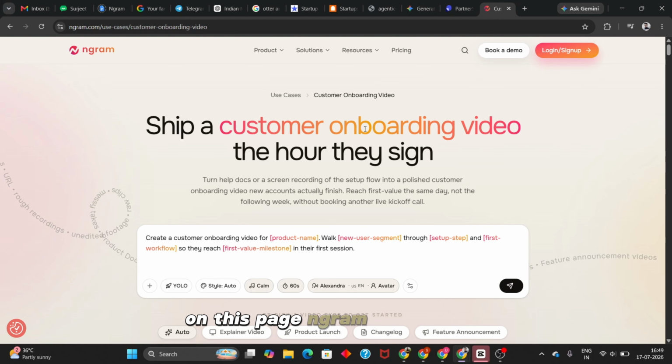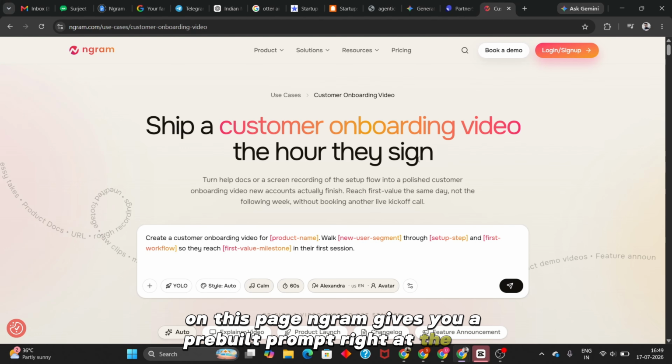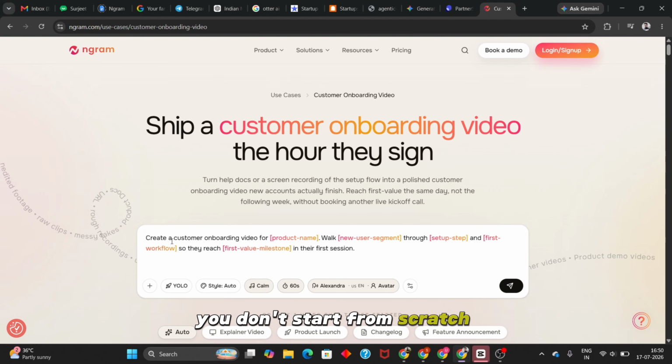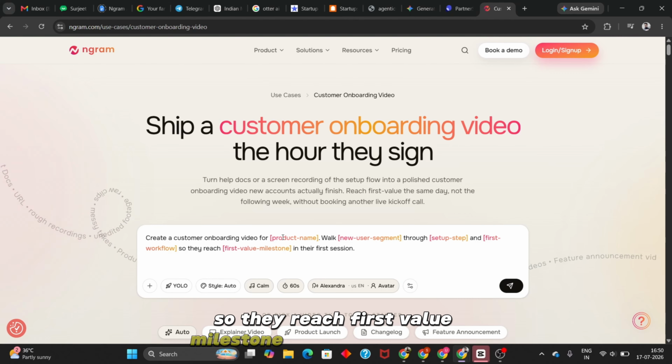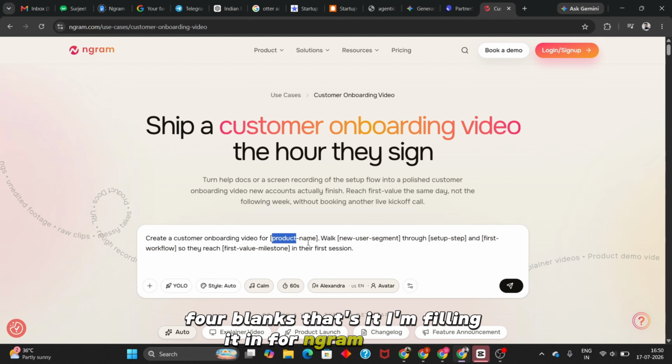On this page, Ngram gives you a pre-built prompt right at the top. You don't start from scratch. The prompt reads, "Create a customer onboarding video for product name. Walk new user segment through setup step and first workflow, so they reach first value milestone in their first session." 4 blanks, that's it.